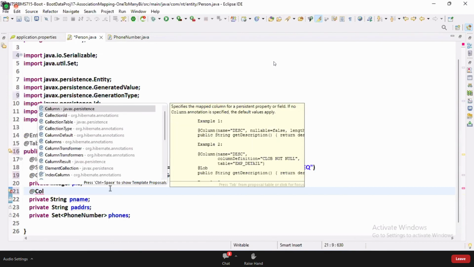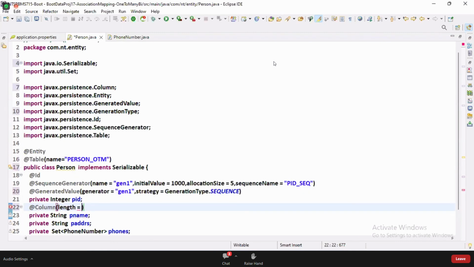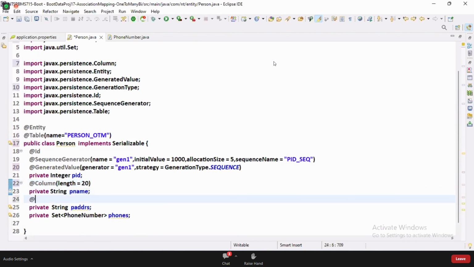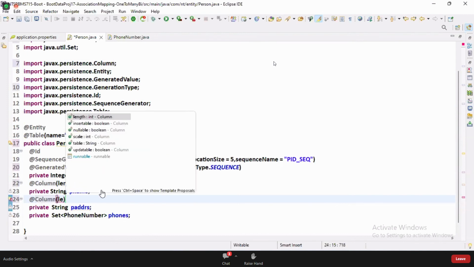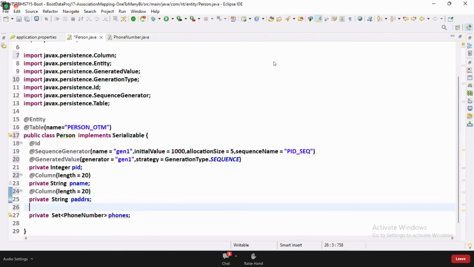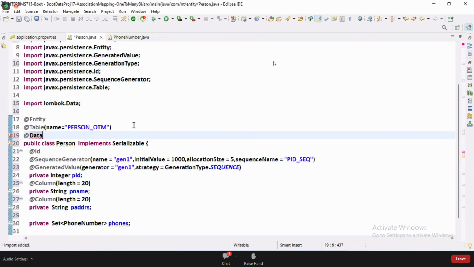@Column length is equal to 20. Yeah, same names I want to continue. @Column length is equal to 20. Super. Right. @Data should be applied, but in my system it's not happening. You know that, @Data.